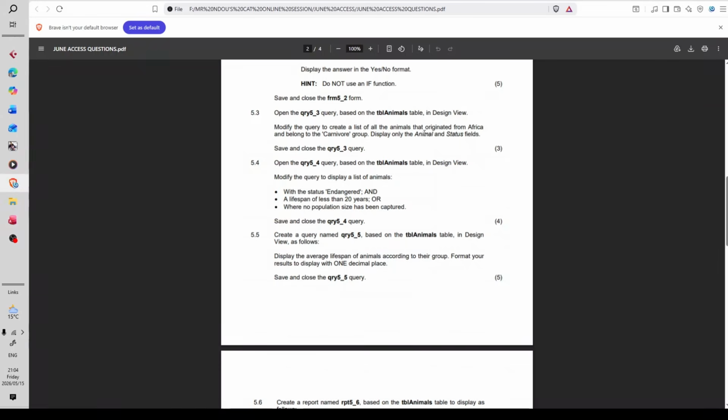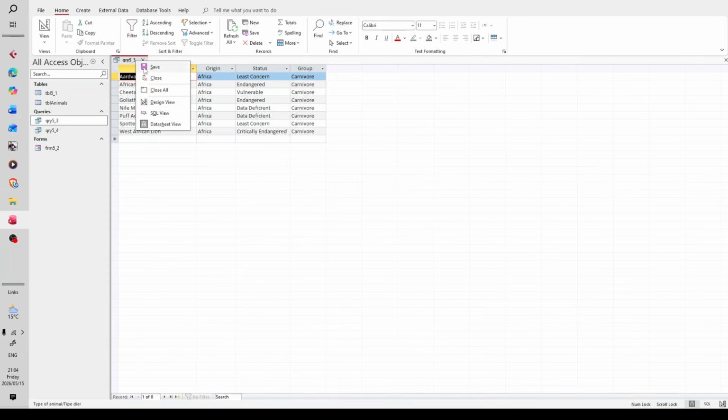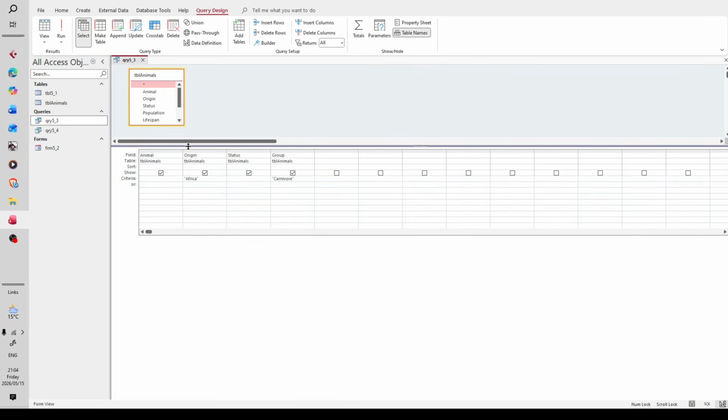What else did they want? They said we must display only the animal and the status field, so we must not display all those other ones. We have 4 of them right there, so we'll go back to design view, and they said we must only display the animal, so it must be ticked. The origin, they did not mention anything about it. The status, yes, they want that one to display. The group, they did not mention anything about it, so we just untick right there. Don't delete it, just make sure that you untick it. So we'll leave it like that, and then let's run and see.